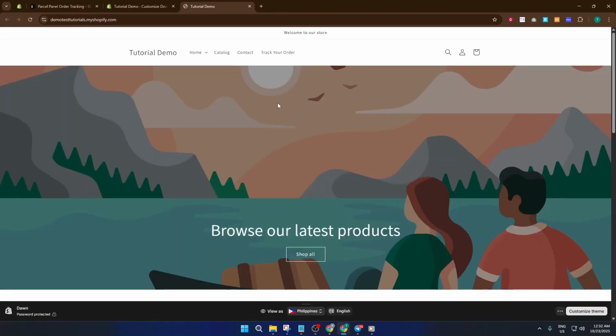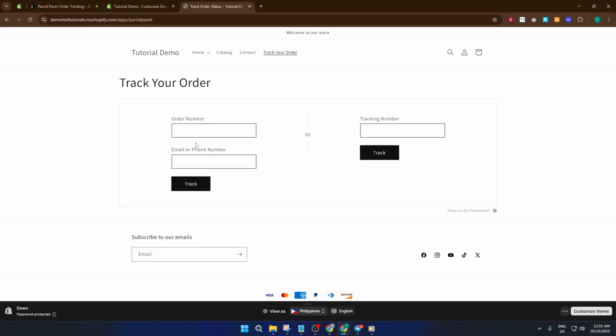Adding an order tracking page isn't just a tech upgrade. It's a boost to your store's professionalism and helps reassure customers their orders are on the way. Little touches like this build trust and keep shoppers coming back.